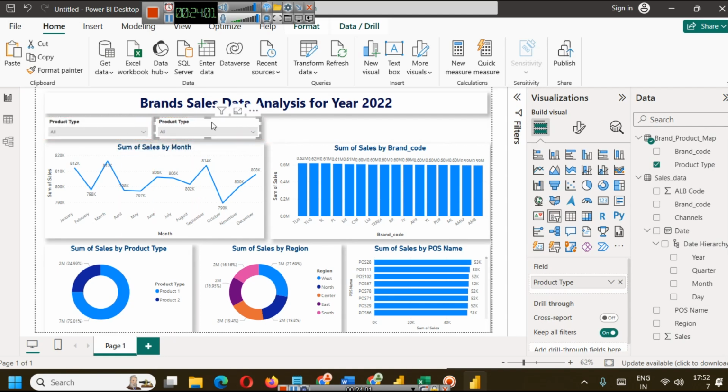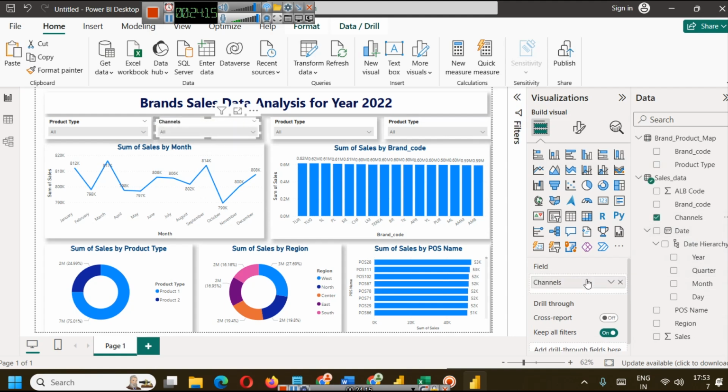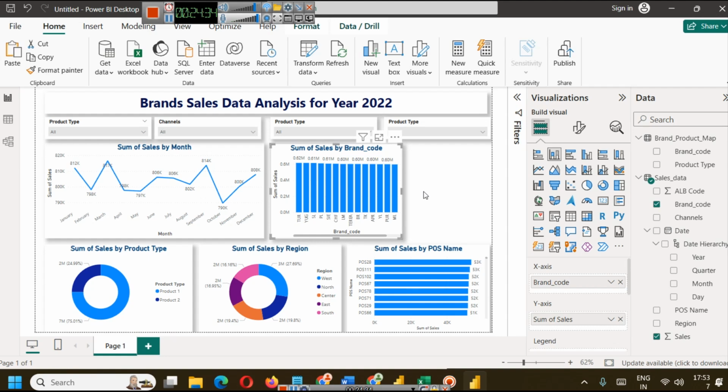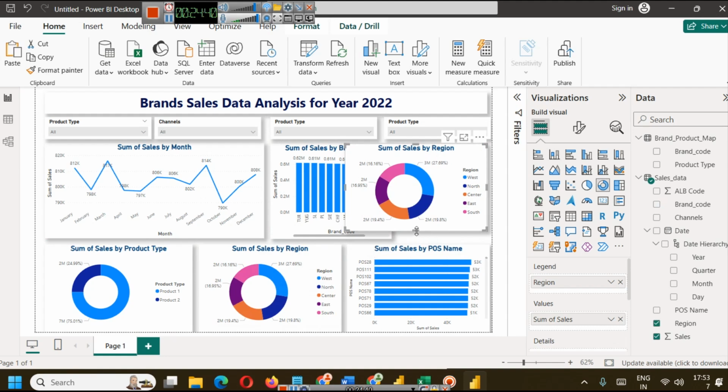Similarly, we will copy the slicer 2, 3, 4, 5, whatever number of times you want to copy, whatever you want to provide as a filter. Here it was product type. Here we can select channels, right? We want to see channel wise sales, GT, KAWS. And by the way, we can show channel wise sales here as well. Like we can make some space and show channel wise sales. So this is sales per brand, and just making some space for channel wise sales. So we can simply copy it, paste it here, and increase its height and width.